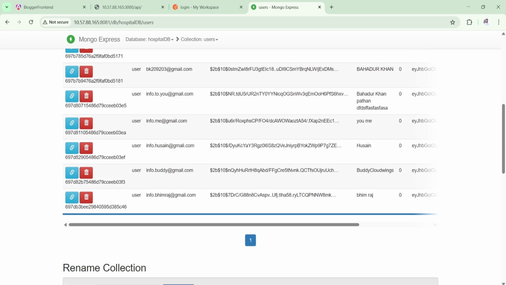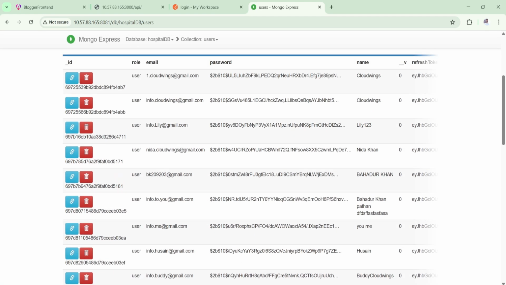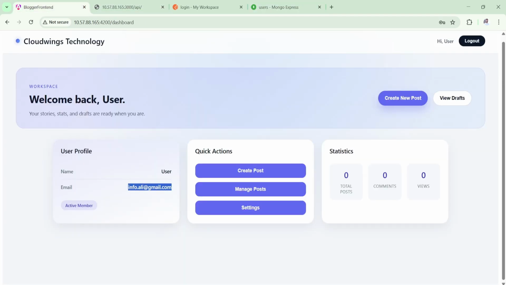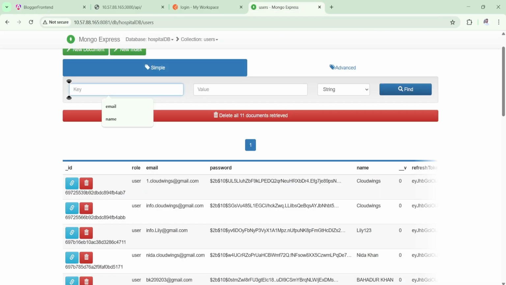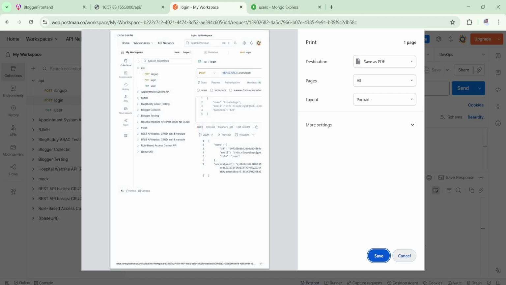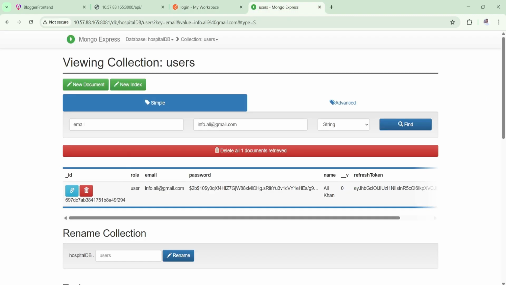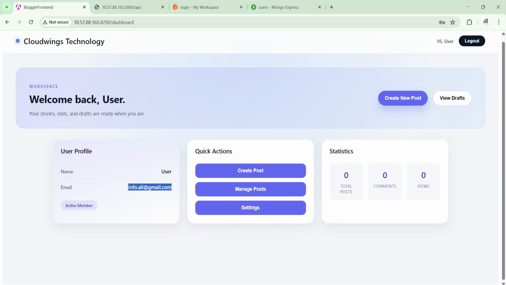Users table should have Bhima, Bhimraj, Buddy, Hussein, me, Lily, Cloud. Okay, what is the username? Let me check. Ali. Okay, so let me search. Is this really available or not in this database? Let me search. Yeah, actually info.ali. Yes, we have successfully inserted a new record inside our Docker containers. Okay. Yes, so we have inserted a new record inside our database, and here is what you will learn in this video, guys.